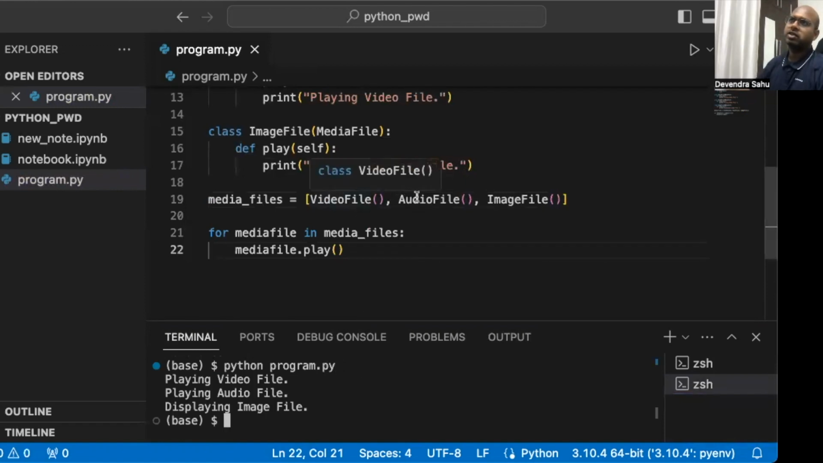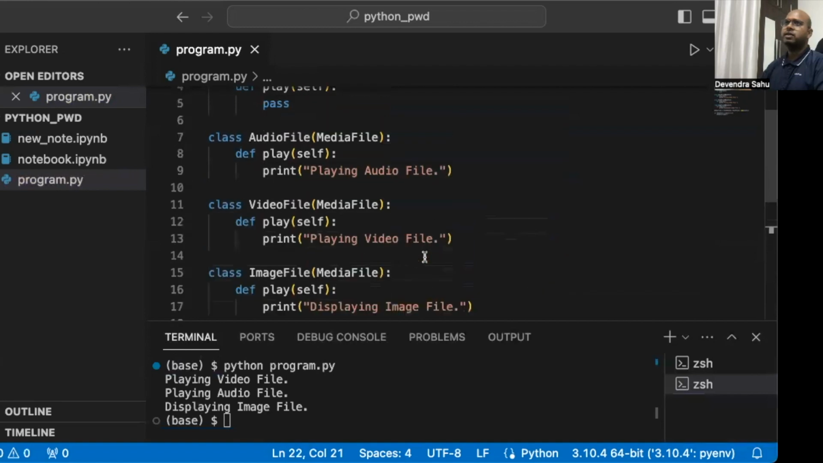We had a list of three objects, all of different data types, but because of polymorphism, we can observe that all three of them have the method play. So we can just loop it. Each value in this list is just an object of different data type, and still it successfully runs, right? So this is another example of polymorphism, and this is all about object-oriented programming.